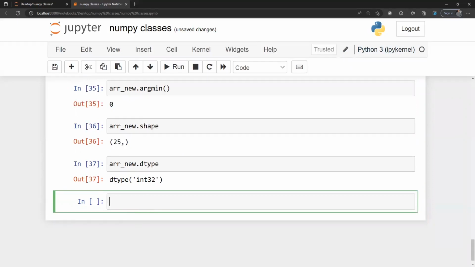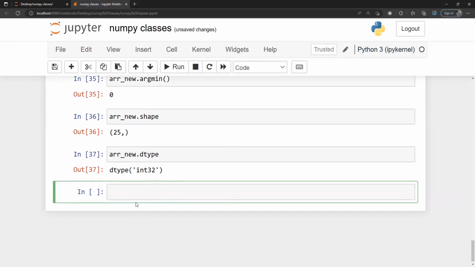Maybe when you're working somewhere else and you are given a lot of data, but you want to check the data type of that data set, use the dtype and check the data type that you're working with.